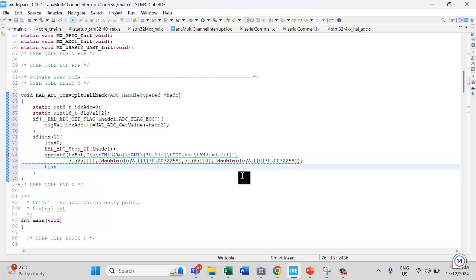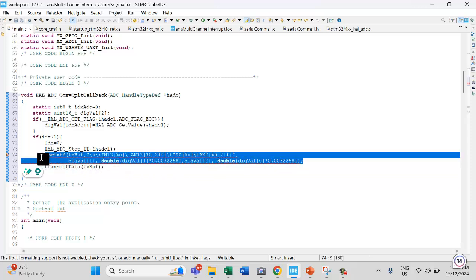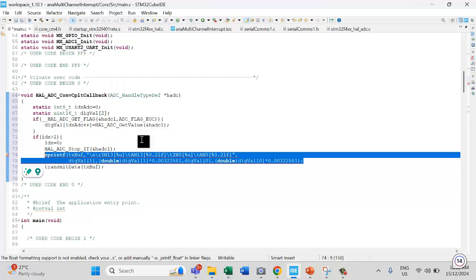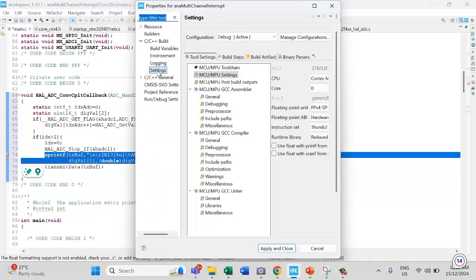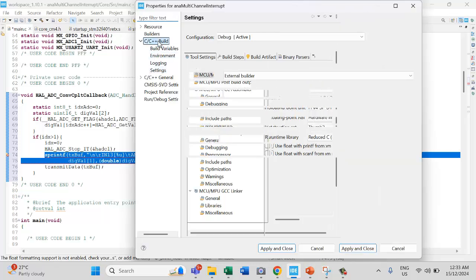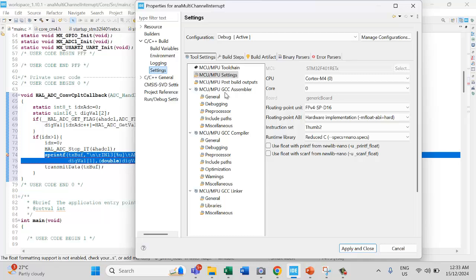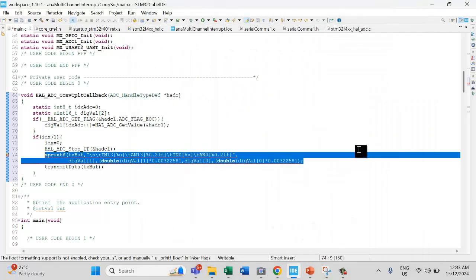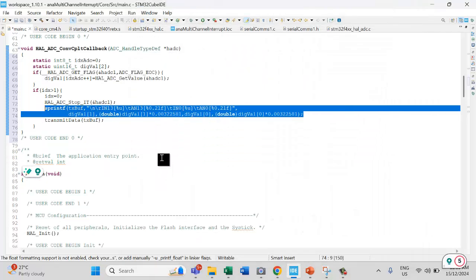We can transmit everything inside the string. But when you see this one, it becomes red color, right? Remember, in the previous video, I showed you the floating format support is not enabled. So to enable it, we go to the project properties, right? Then go to C/C++ Build and Settings, then go to the MCU Settings, then tick these two, apply and close. Then you see the red color is gone.